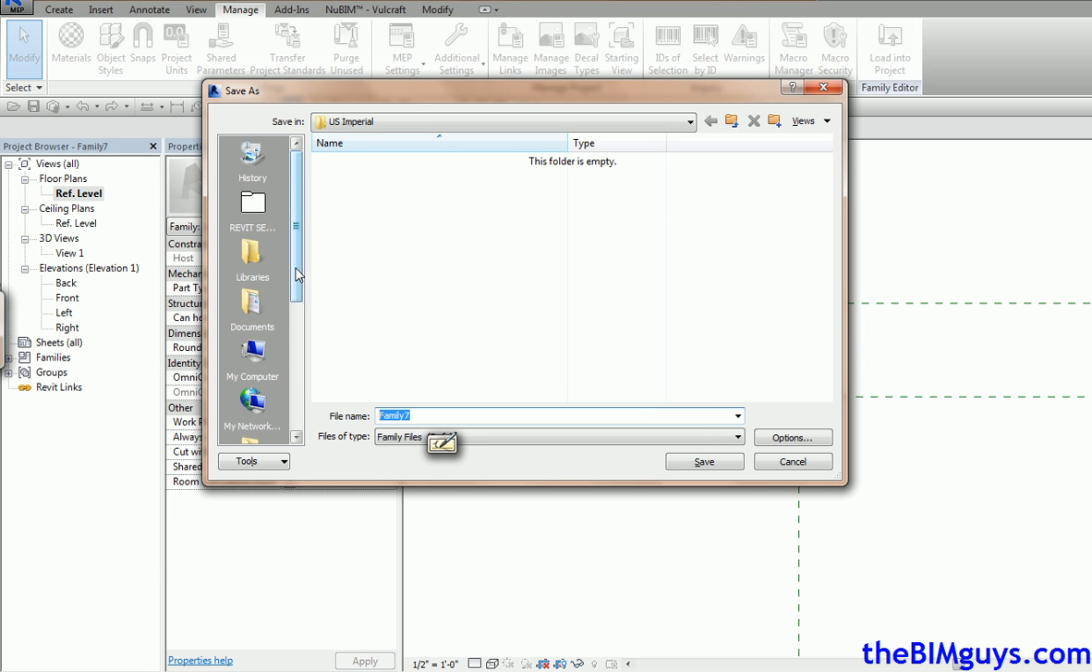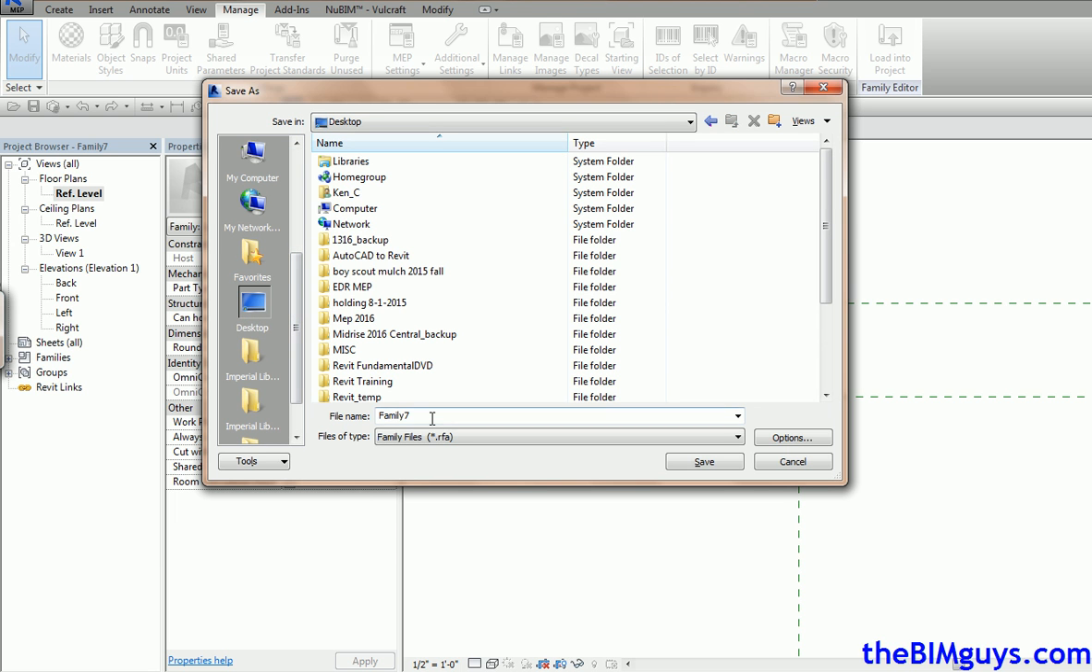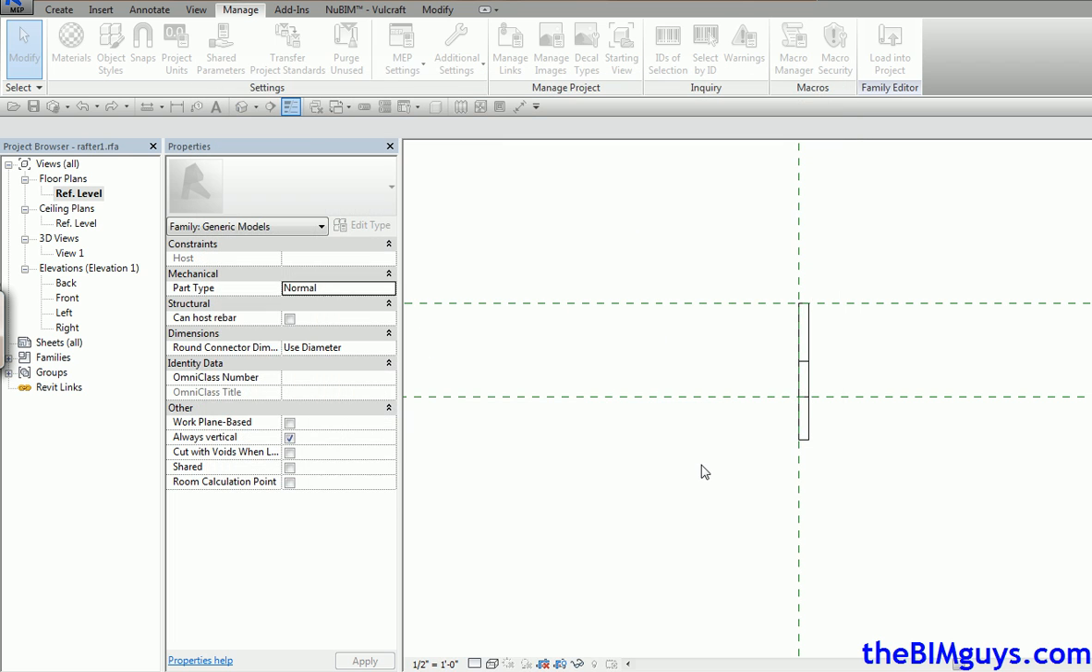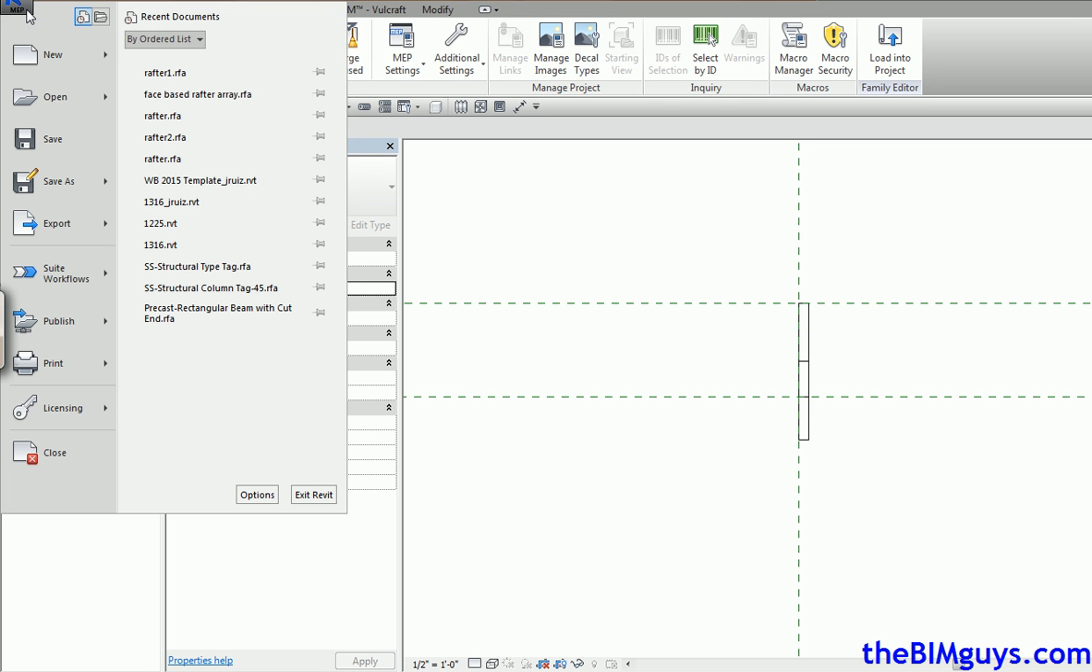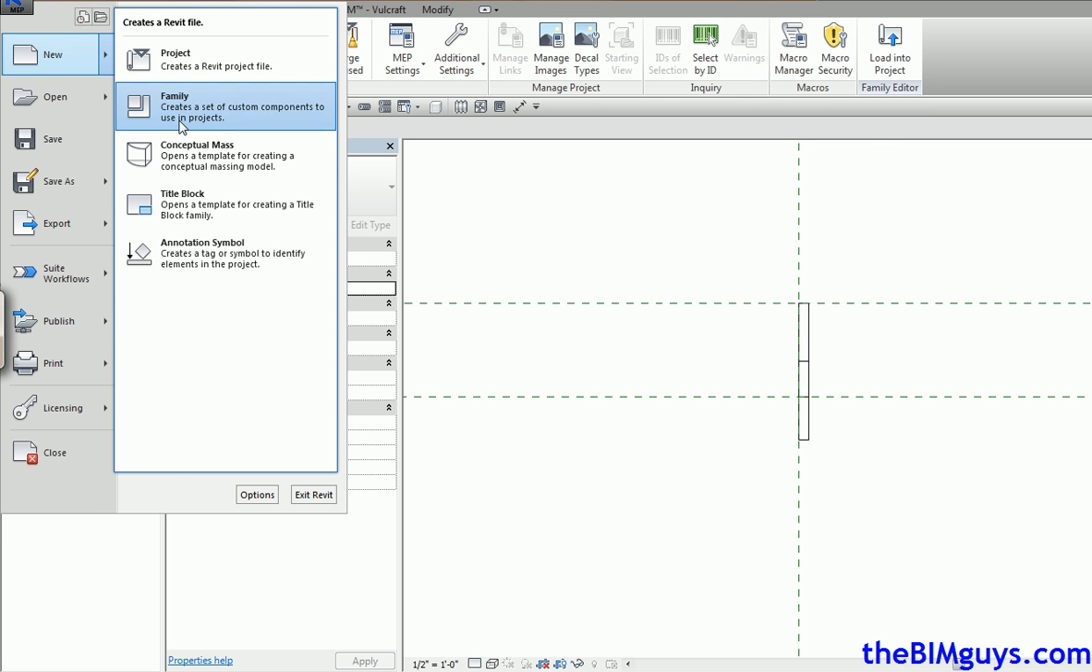So let's go out to my desktop, and I'll just dump it on the desktop. Lots of stuff out here. We'll just call this, let's say, Rafter. Okay. We'll call it Rafter 1. Save on that. Okay, so we got the Rafter built. Now what we need to do is create our face-based family. Drop the R down, create a new family.